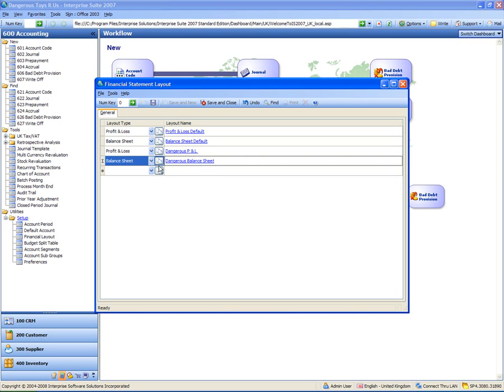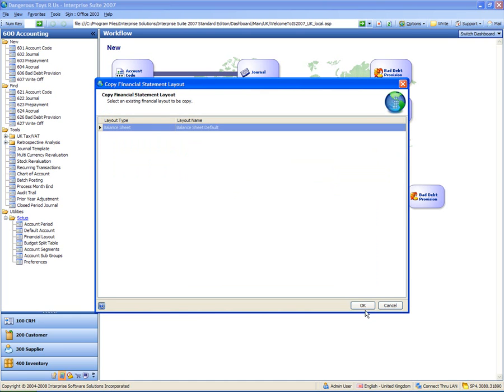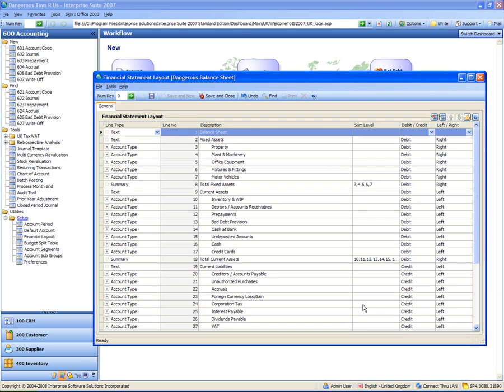Call it dangerous balance sheet, and again I'm going to copy from the original balance sheet, so all the codes are already in there. If I want to, I could leave it as a blank balance sheet and build my balance sheet from scratch, but obviously that's going to be a little bit more time consuming because you've got to put all these things in.